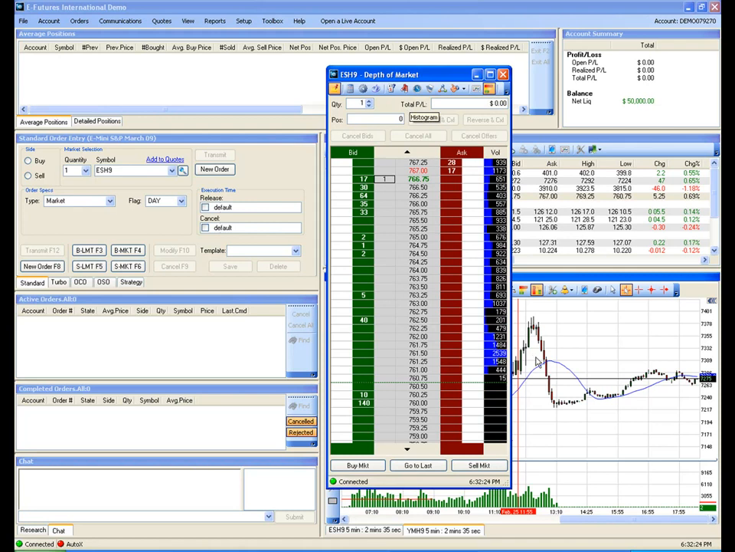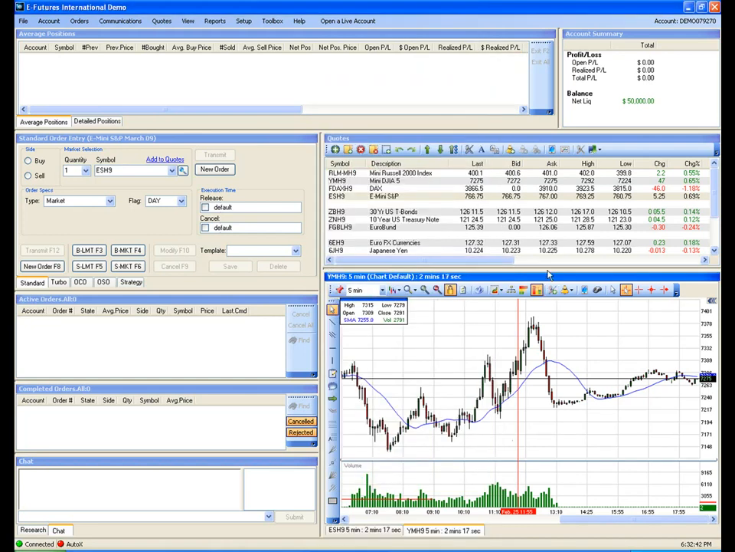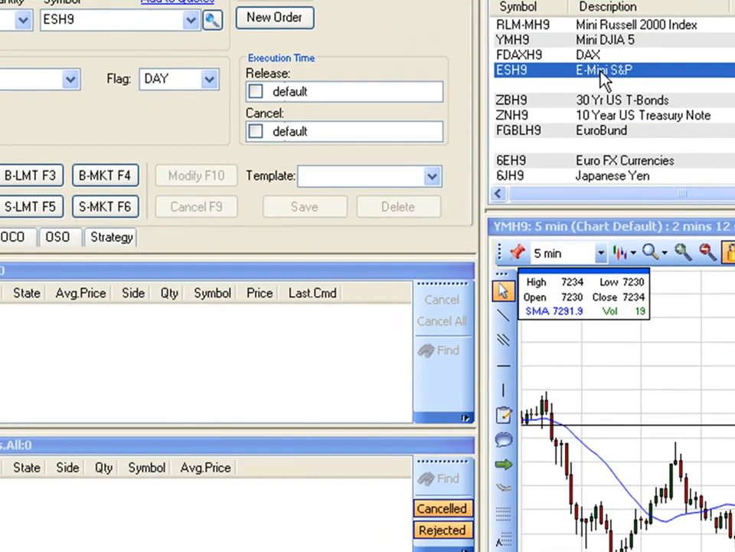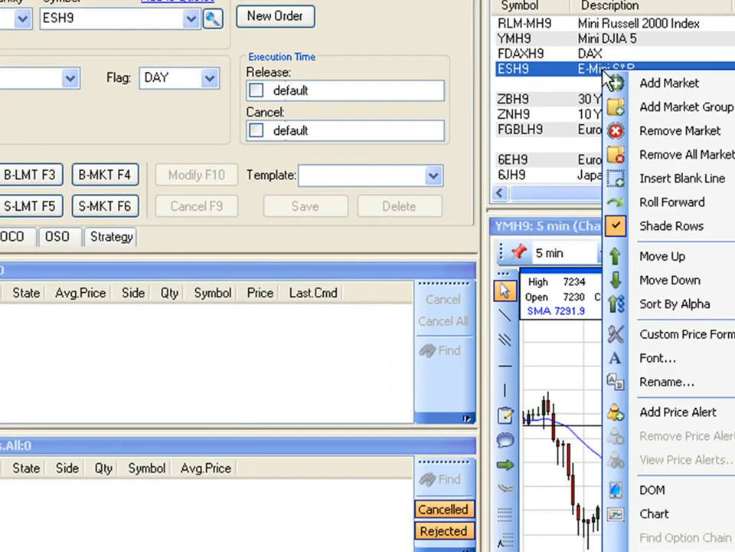This histogram will show me the volume of where the market traded from the beginning of the session. Now again, I'm recording this video in the overnight session, so there's not much action. But there you go, there's still the histogram. One more time, I'm going to minimize it and show you a few ways to get into the market depth. Click on the contract, then right click. That will allow you to do many different things, including opening a DOM, opening a chart, or setting a price alert.